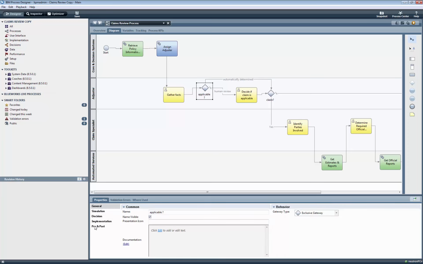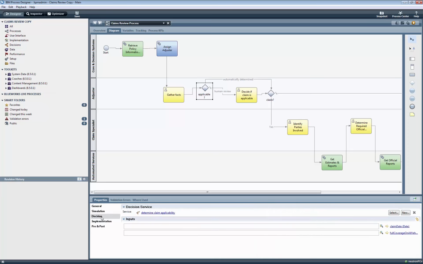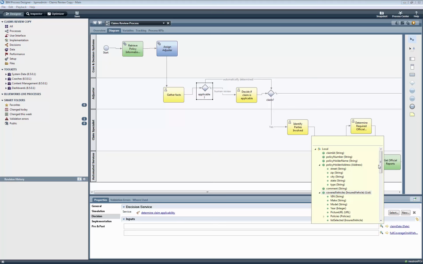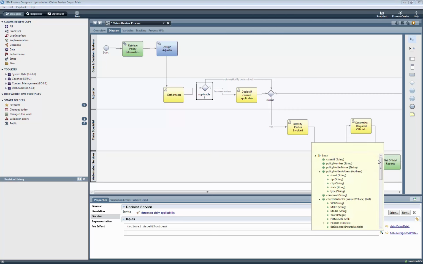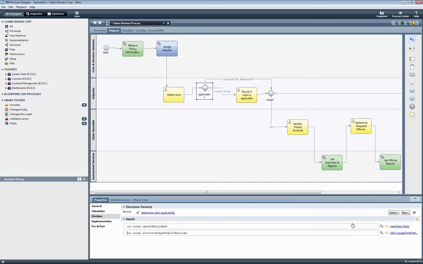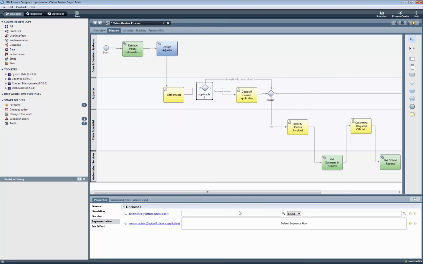Once again, we open the decision tab of the gateway and now we see the fields where we can map the inputs to the decision service. We set the accident date to go to the claim date input. And then also set the full coverage on all vehicles variable. Next we go to the Implementation tab to set the link that will be followed when the output of the decision service is true.